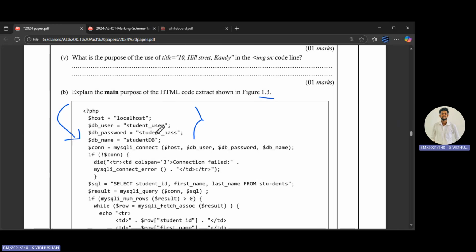So my $con mysqli: what happens? It connects to the MySQL database using the credentials above. Using that, it connects to the MySQL database. Then here you can see it checks the connection. And if it is failing, what will happen? An error message will get printed. Right. So what is the purpose?